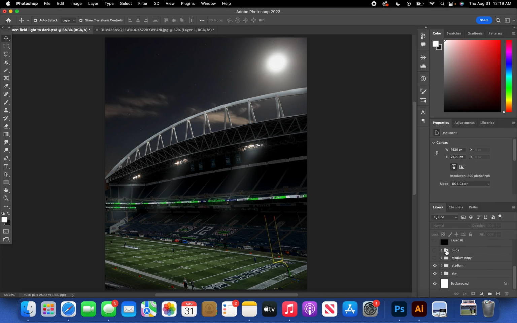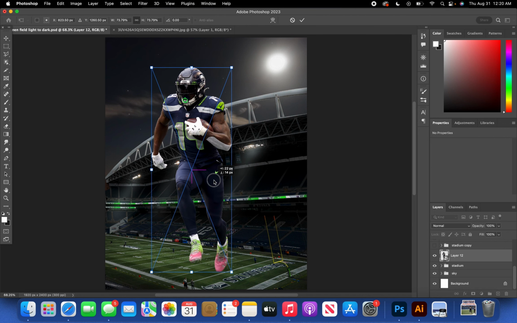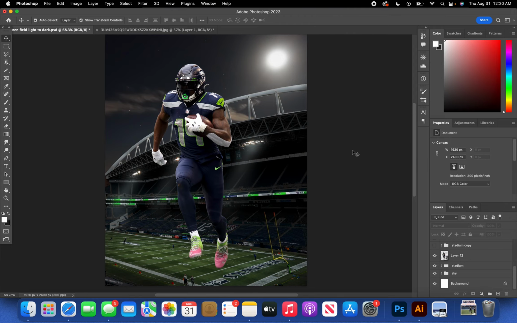So yeah, that's gonna be it, guys, for the stadium part. So now next part is gonna be the player. So we're gonna go ahead and bring DK right here, and as you can see right now, he just looks horrible here. The lighting is totally off. So let's fix that.